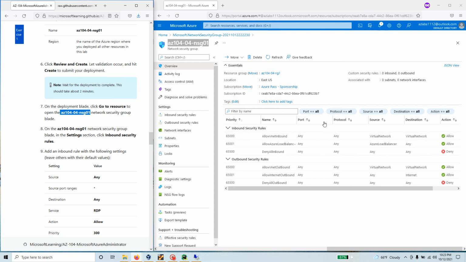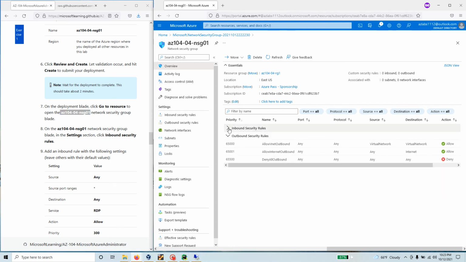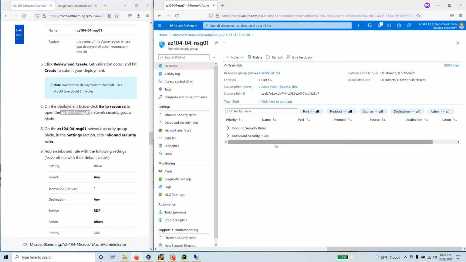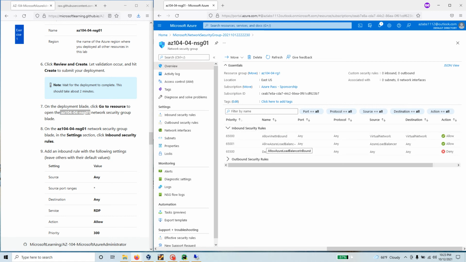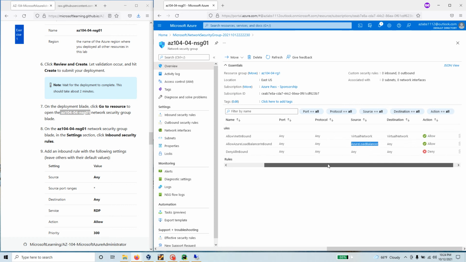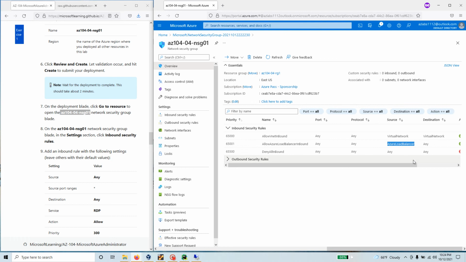If you look, we got some inbound rules that got created and some outbound rules that got created by default. If you look at the inbound rules, it says Allow VNet Inbound. That means anything between Azure virtual networks, from any port, any protocol, from any Azure network to any other Azure virtual network, please allow. You have another rule, Allow Azure Load Balancer Inbound. If somebody is coming from the Azure load balancer, please allow. And at the very bottom, they're saying everything else is denied.